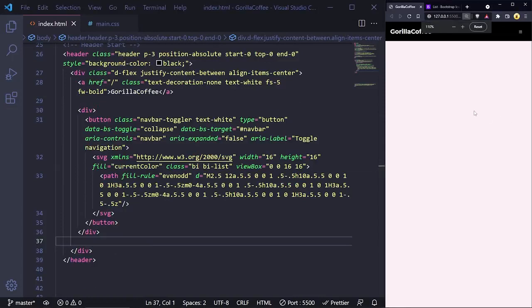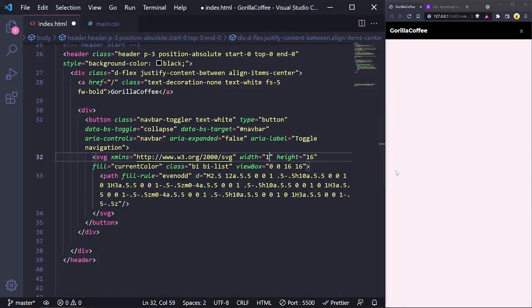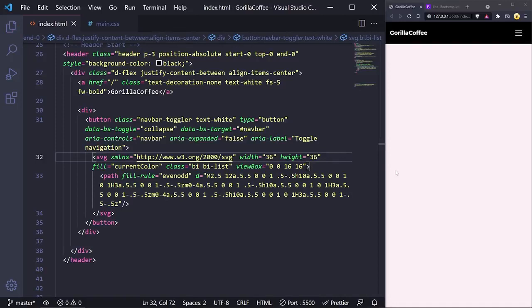And I am zoomed in so much. I'm zoomed in a lot, but it is super tiny. So what I'm going to do is change the width to be somewhere around 36 and the height to be around 36. So it's a little bit easier to see. Okay, this is so much better. Okay, when we press on this now, nothing is really happening.